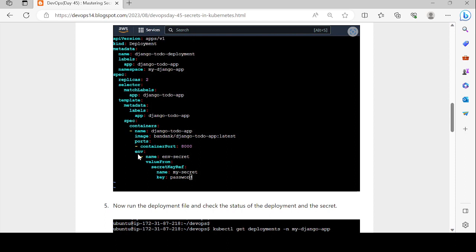Similarly, you can think of the environment variable like a key value pair. So first here we are declaring the name, which is env-secret, and the value it should fetch from is secretKeyRef, my secret. So when it is calling env-secret, it should go to this my secret YAML file and fetch the password from there. Whenever this name is called, the value should be the password from the my secret YAML.